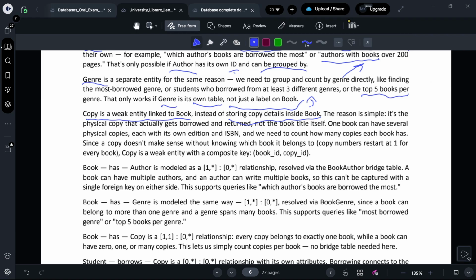One book can have several physical copies, each with its own edition and ISBN, and we need to count how many copies each book has. Since a copy doesn't make any sense without knowing which book it belongs to, copy numbers reset at 1 for every book. It's not that, okay, 1, 2, 3, 4, 5. This resets. This again goes to 1, 2, 3 based on every single book.